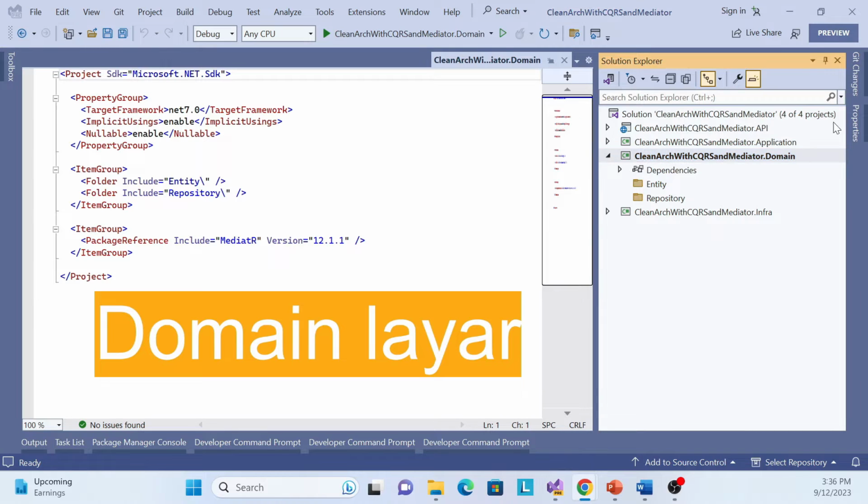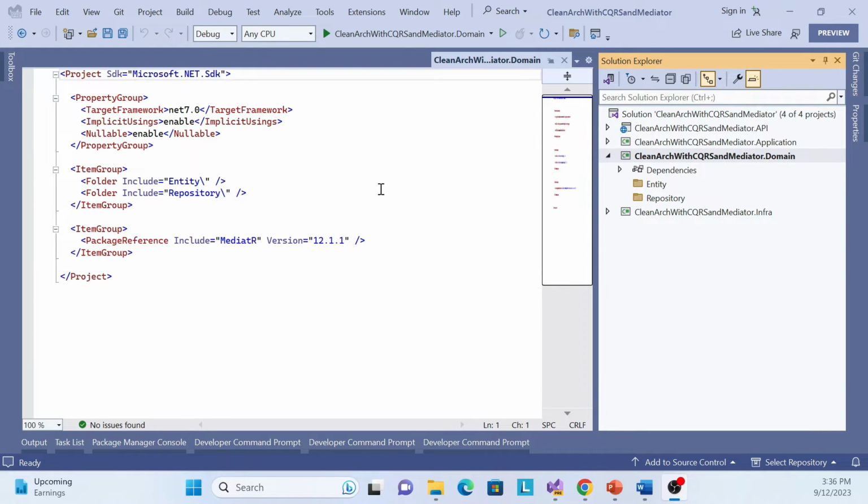Just to give a little bit of an idea, because if you came over here for the first time, what is the domain layer actually? The domain layer represents the core business domain models and rules. So let's get started to implement how we can do that. You can already see I already created an entity folder and also a repository folder. Okay, so let's get started.